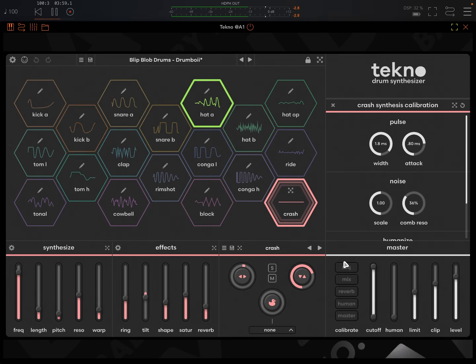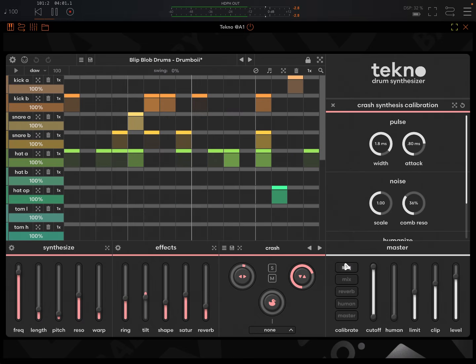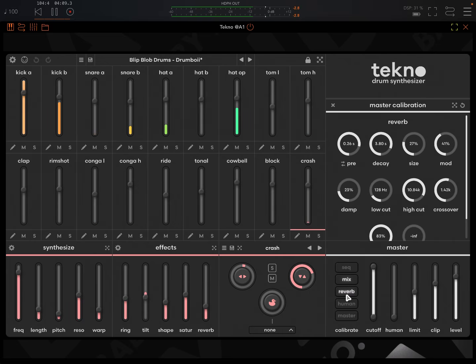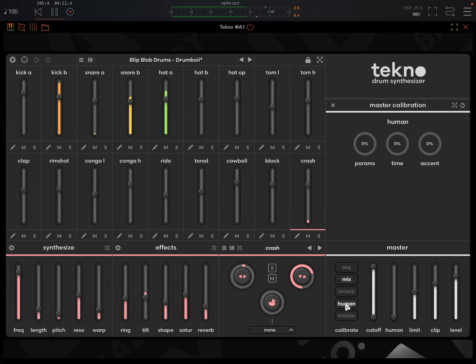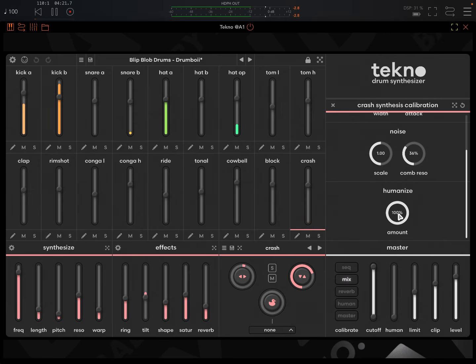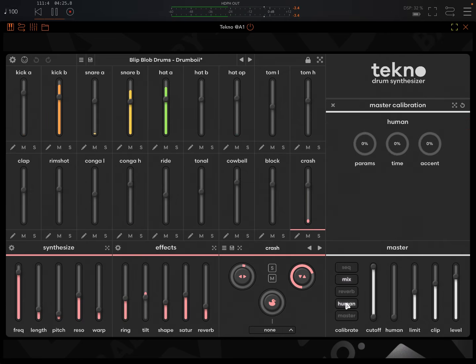If we go down here, this is where we toggle on the sequencer, and we'll come back to it later. Here is the mixer with mute and solo and stuff for each one. Here's some reverb settings, some humanization settings. Inside the calibration controls for each synth, you'll also be able to dial in whether and how much it will respond to the global humanization.